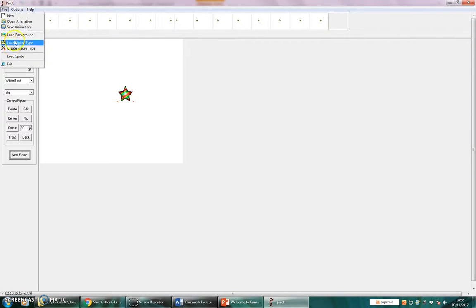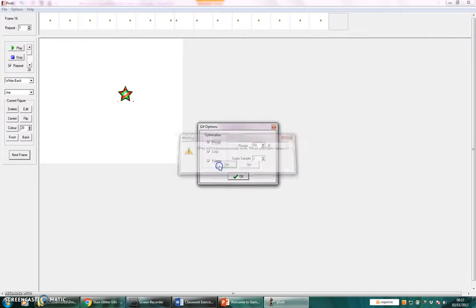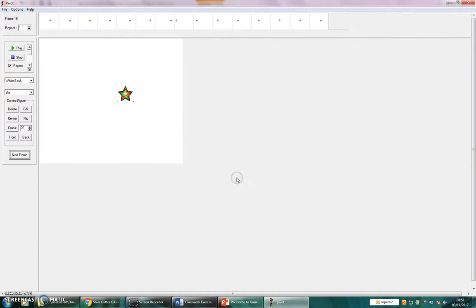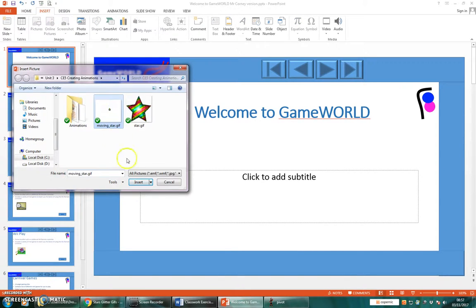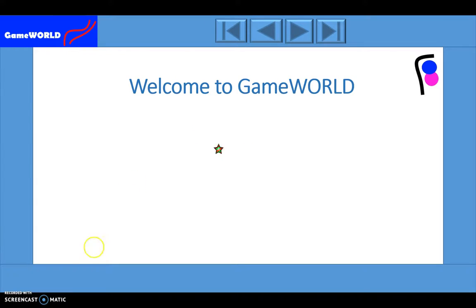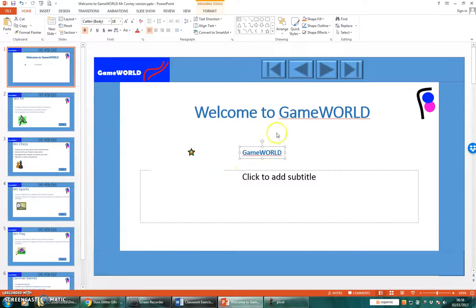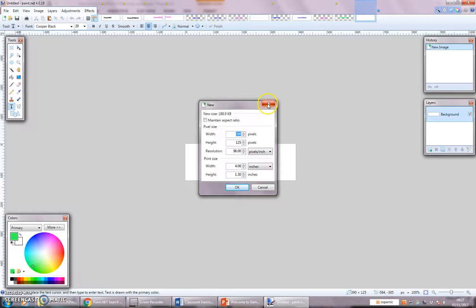Now File, Save Animation, and we'll save it as a GIF. Overwrite the old one I did. There we are. Insert the animated GIF, moving star, press F5, and you've got a moving star. Created a text box, put the word Game World in it, and now can put the Game World over the moving star. Press F5, and because it was in the background, you'll see the moving star animates behind Game World.